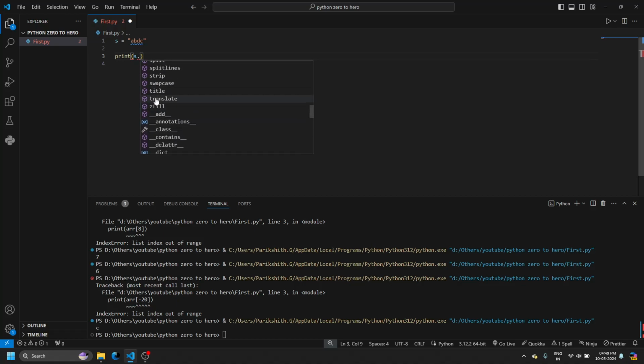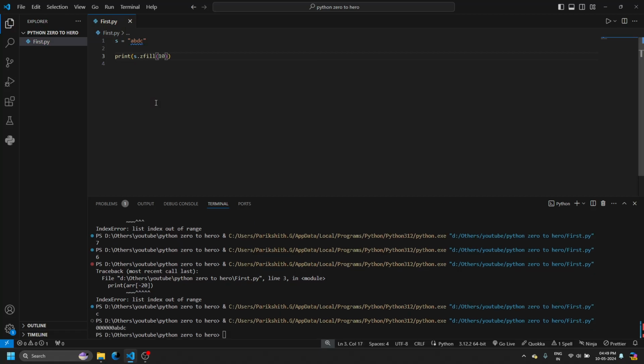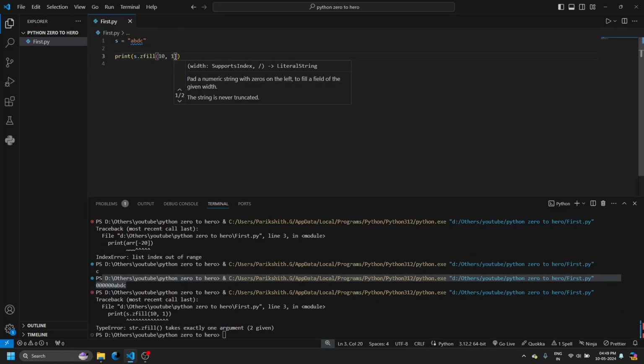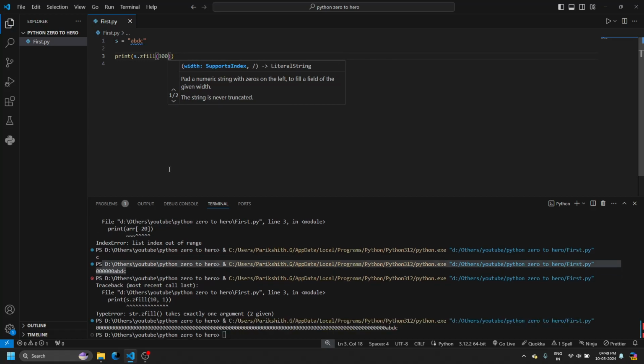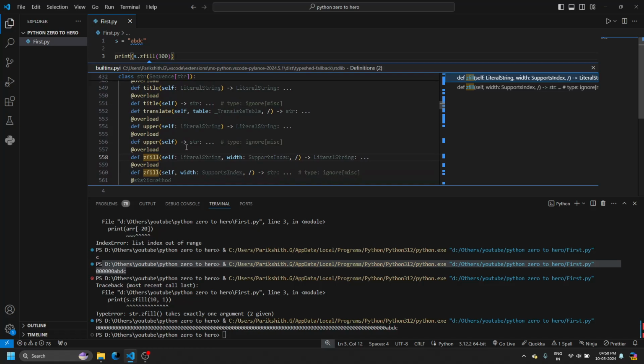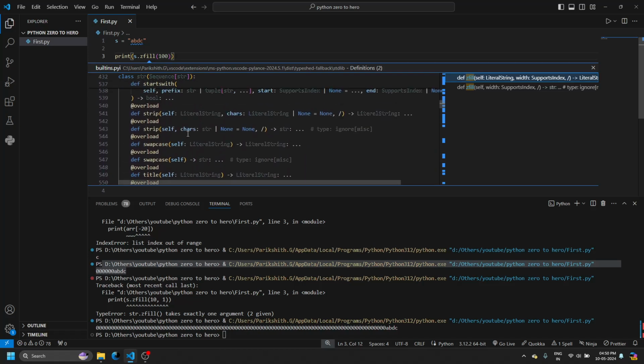The zfill will tell how much has to be filled, like the padding. If I give 30, you see that it has been made to size 10. And if you give 100, the 100 will be added beforehand. You see, when you press control and click on it, you'll get the methods present in that also. Everything is overloaded, which means there are many ways to use zfill over here.